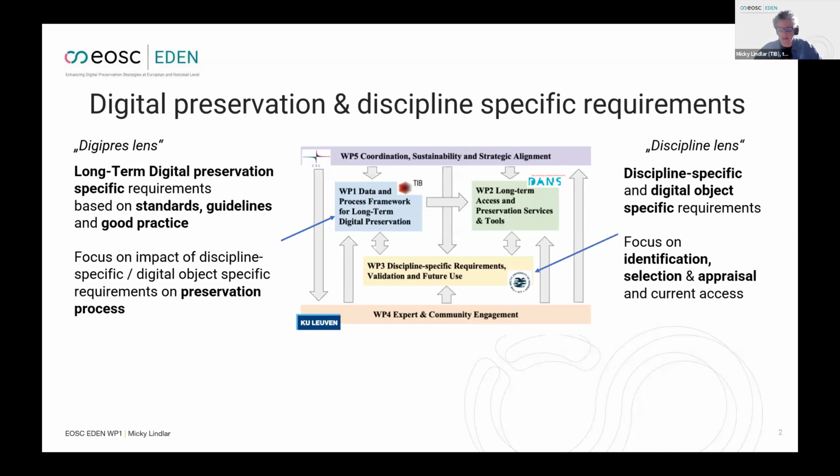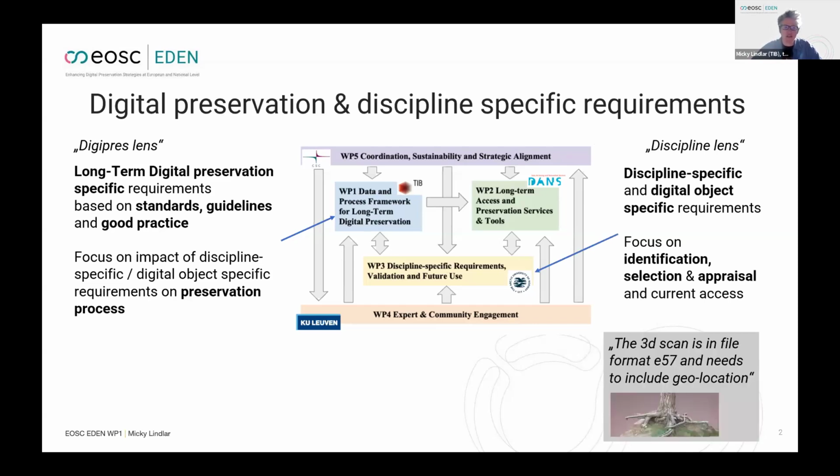To give an example for that, imagine a scan of a tree in a forest, particularly the root, that is done by a specific researcher. The scan is a point cloud scan. It's produced in the file format E57. It's an open file format, so all is good there. And one of the requirements is that the geolocation needs to be embedded in the file format or in the digital object to ensure that you can match where that tree stood.